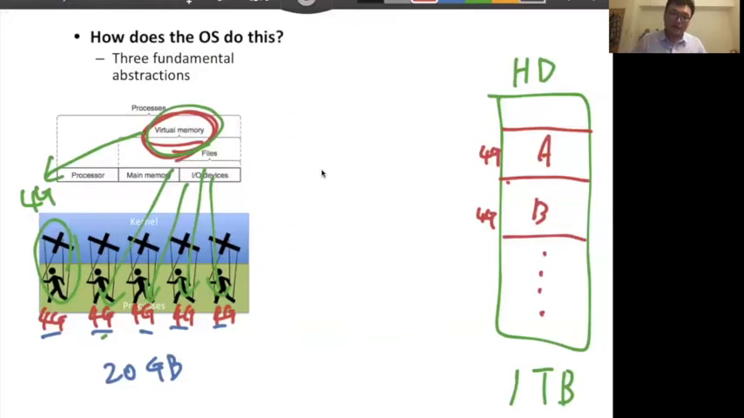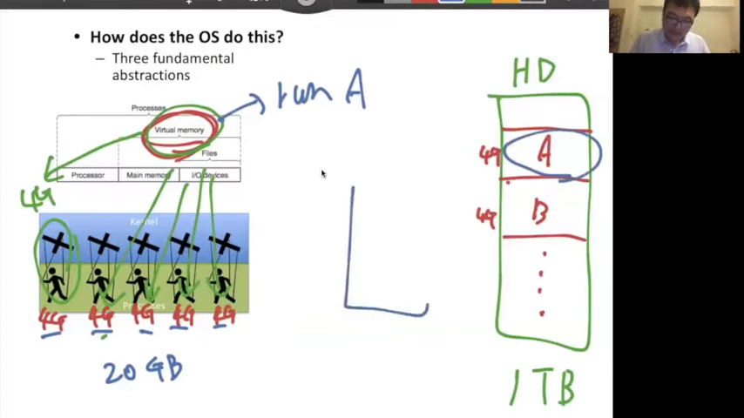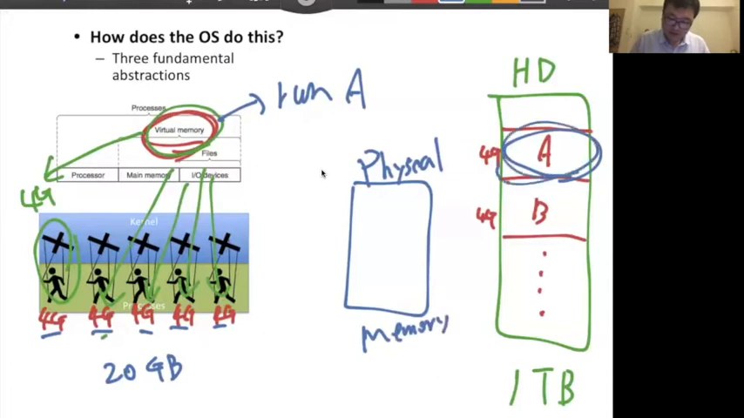So when the kernel runs a program, for example, right now I want to run A, it loads the memory in the hard disk into the physical memory. This is physical memory. It loads everything here into the memory and runs it. This is the idea of virtual memory.